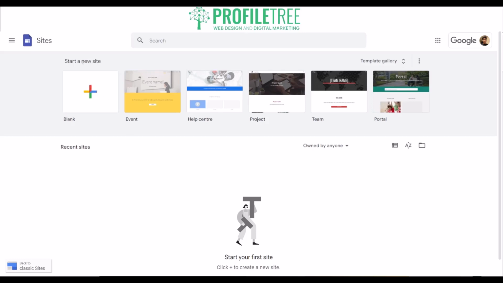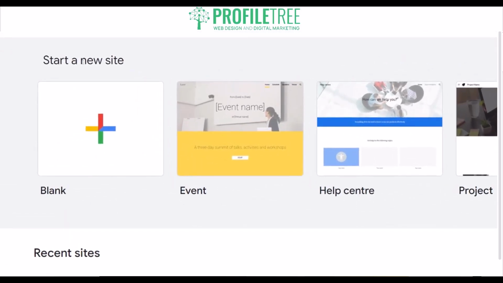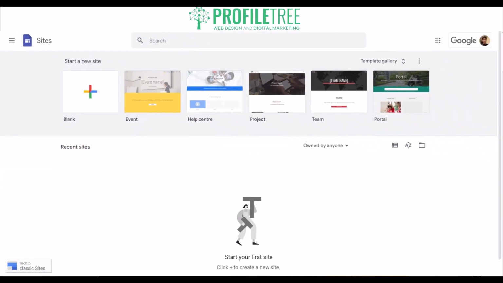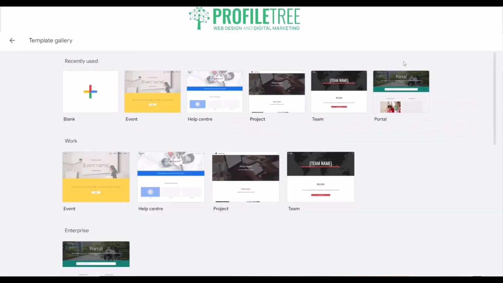Now, as you can see from this area, this is where we can start a brand new site. There's a couple of different options there. That's the template gallery, where you've got blank, event, help center, project, team, and portal. It even filters them for work and enterprise. As I mentioned, this is a very good platform to use, especially since you don't really need to know any code when you're creating a Google site. It's fairly handy to have.